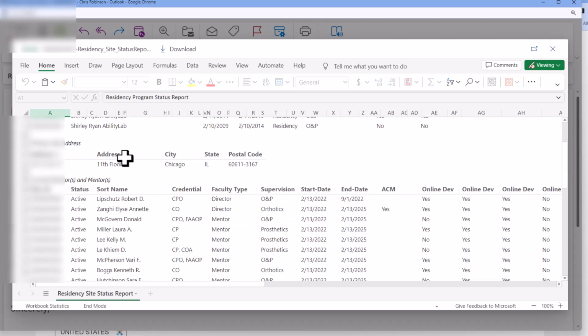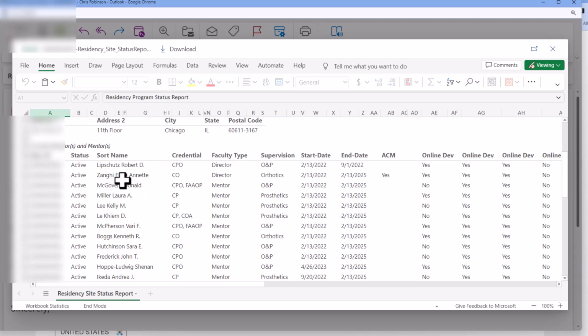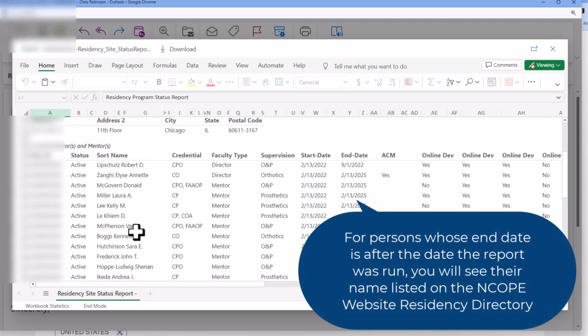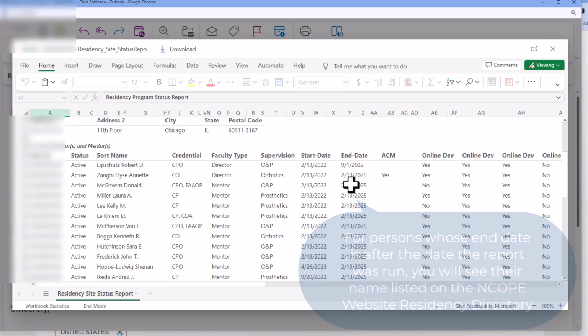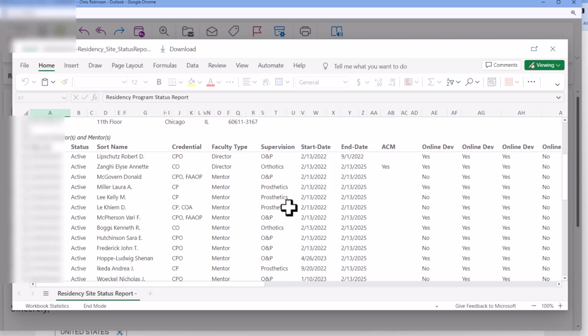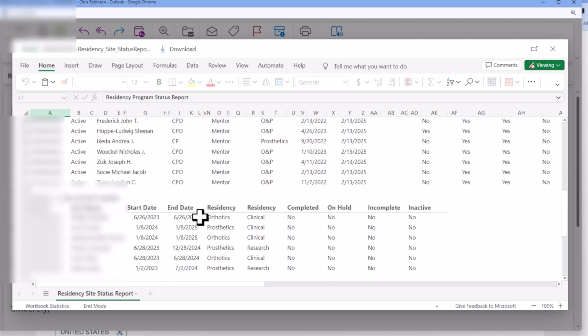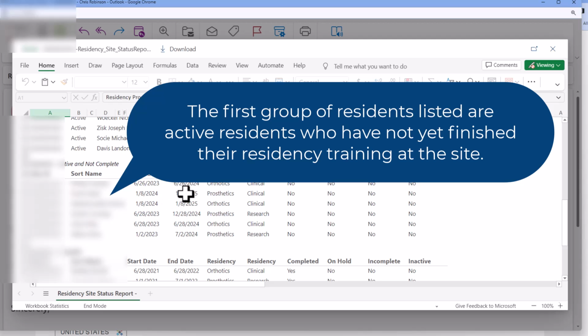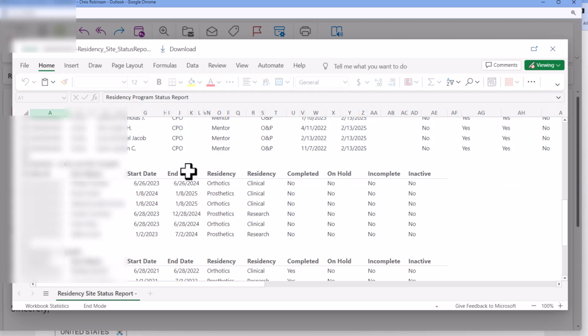Plus, you'll be able to see the individuals that have been identified as faculty members for your residency site for the most recent cycle and their end dates. So if you have an individual that, for example, was the director previously, but they left before accreditation was over, you'll see that the end date is different from the end date for the actual residency site itself. If you scroll down a little bit further, you'll also see a report of residents that are currently active and not currently complete at your facility, as well as their residency start dates and end dates, their residency type, as well as residency track.